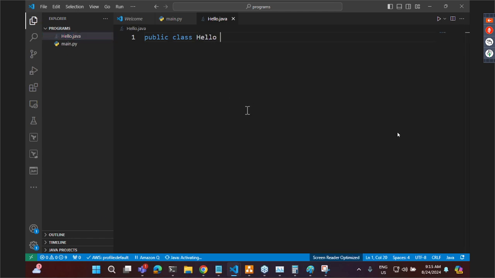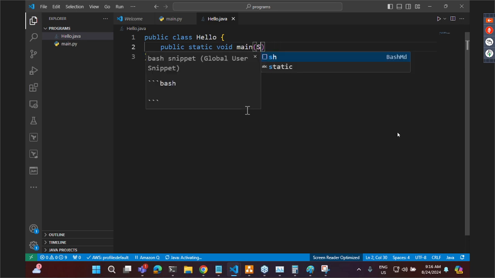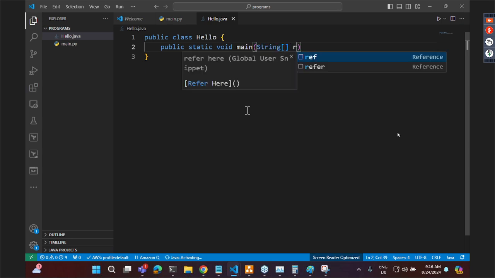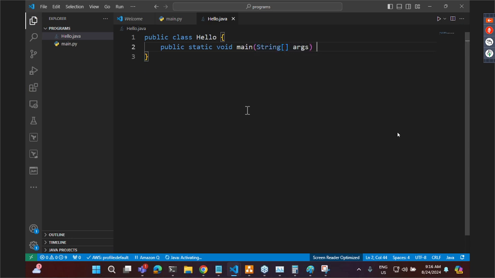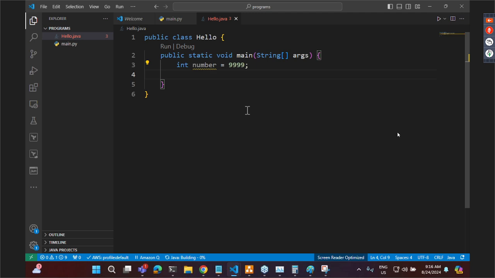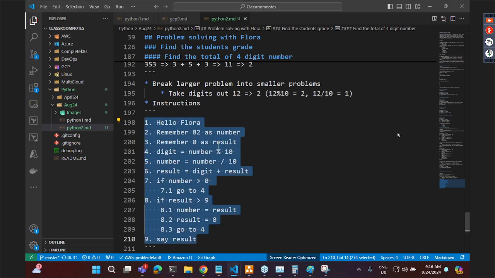Public class Hello, public static void main. Okay, right. So first, int number is equal to all 9s. Okay, right. And after that, what was our algorithm? All you have to do is just look at this.